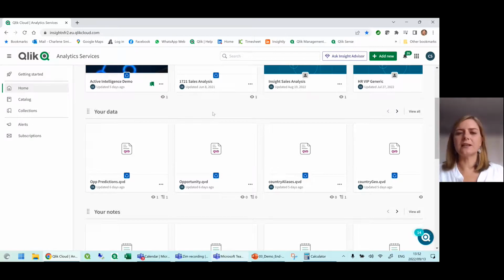A QVD is a Qlik data file that might have been transformed, or it might just be the raw data from your data source. So we extract the data and we then store it as a QVD that has a very high compression rate, but it's also in Qlik format. So if we now pull that QVD into our application, it's already in Qlik format, and we can then start with the transformation of that QVD to build the data model and to build the analysis on top of that data model. We'll get to that shortly.